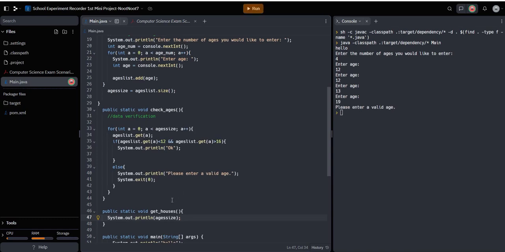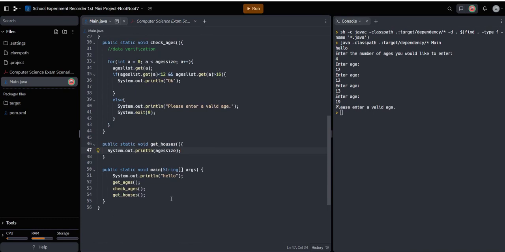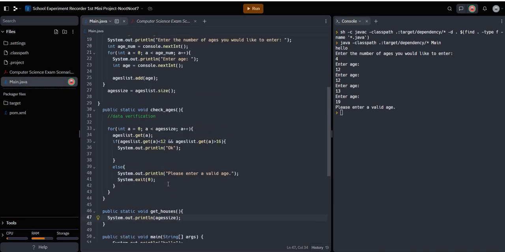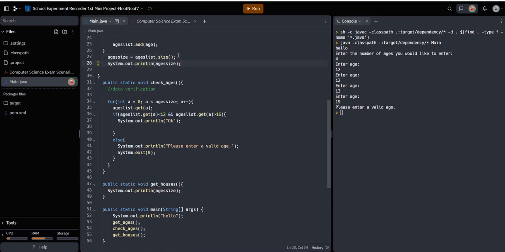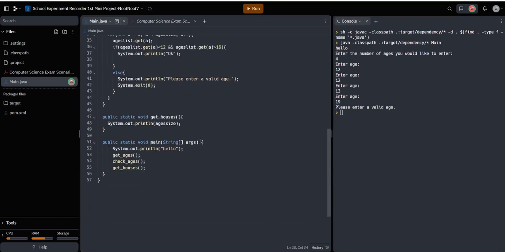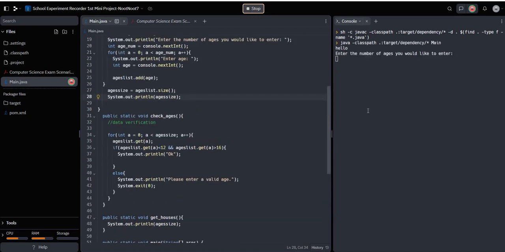Okay, it's not printing anything. Get houses still doesn't return the value. What about if I try printing it here? Let's just see if that value is returned even here. For the age, it's still validating. So it's working for age because you're taking check ages and it's working fine, because you're having it here and you're still using it here. Let's see why it's not working for the void get houses age size. Let's try to run it one more time.